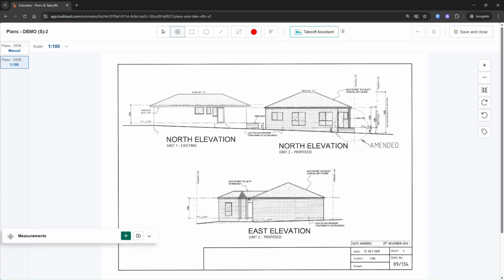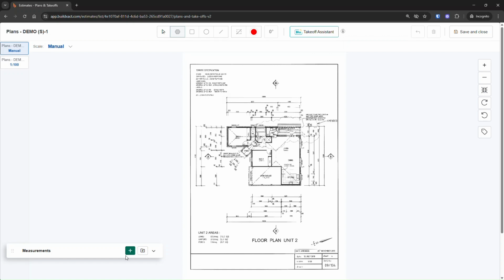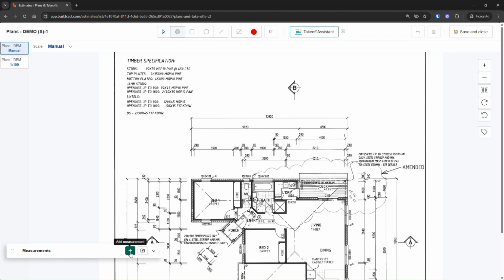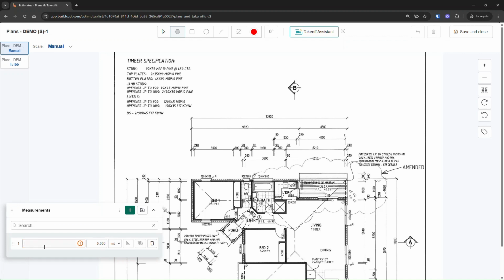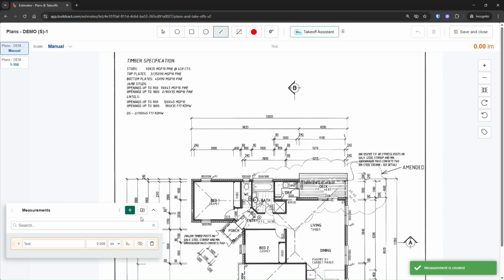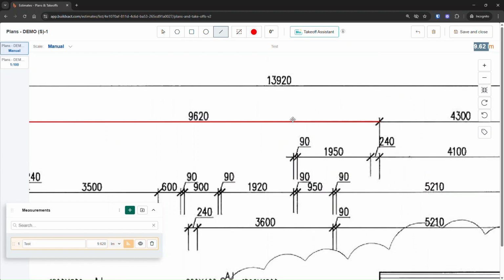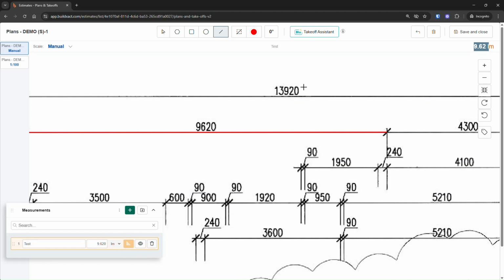Now, a little tip and trick here. If you are loading plans this way, and you want to go and test that they're to scale, one thing I will do from time to time is go add measurement, open that up, add measurement, and just call it test. Typically I'll do these in linear meters, because what I will do is just go find a dimension, go there to there, and see if BuildExact is getting the same thing up here as it's got on the plan. In this case, it's spot on, and hence I know it's accurate.